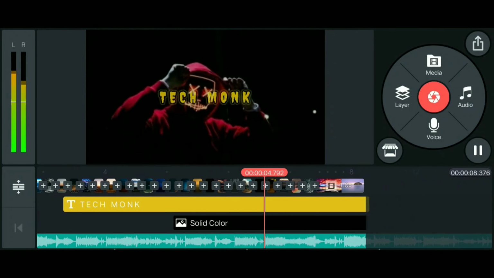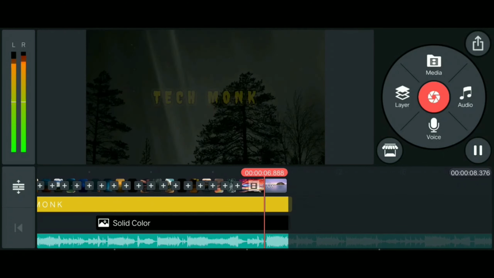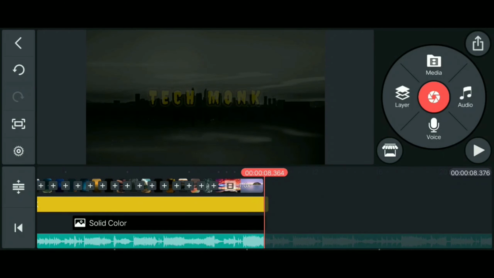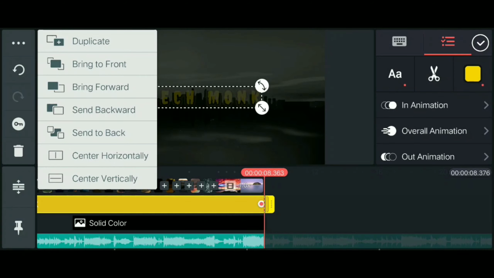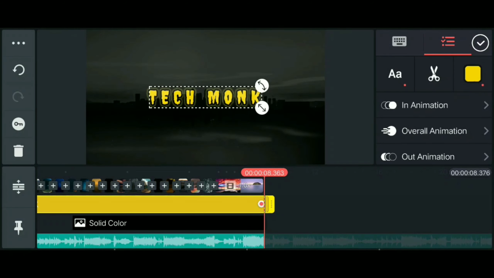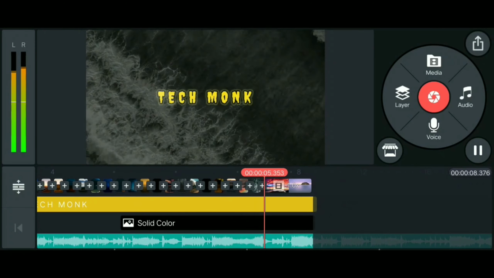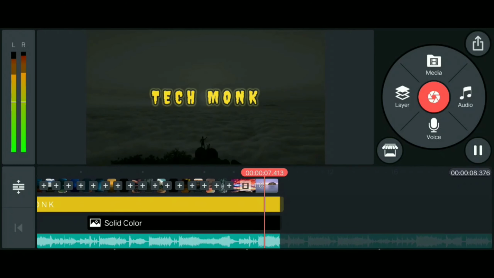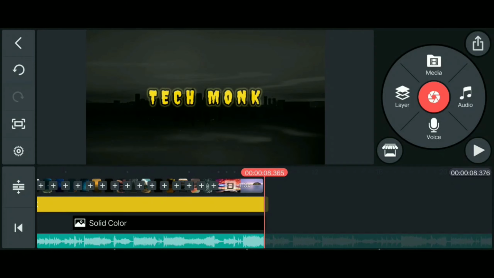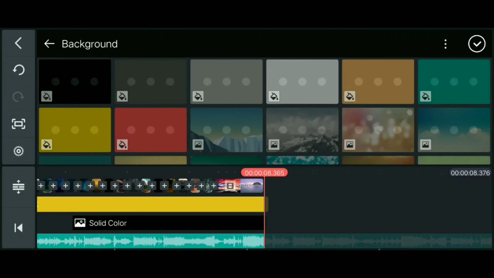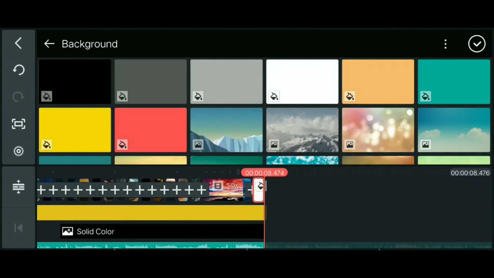And play it. You can see the TechMonk is not visible properly, so what I have to do is bring that TechMonk to the front. So I just click on the 3 dots and then click on back to front, bring it to front. So see, the background is black, however the TechMonk is glowing and very nicely visible.